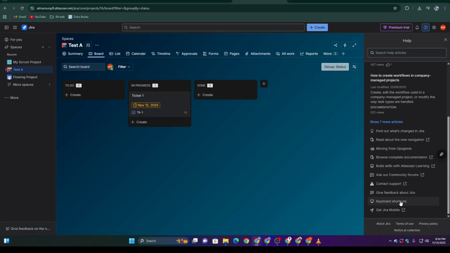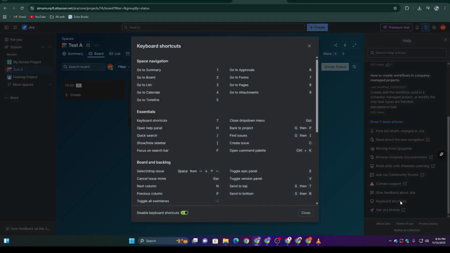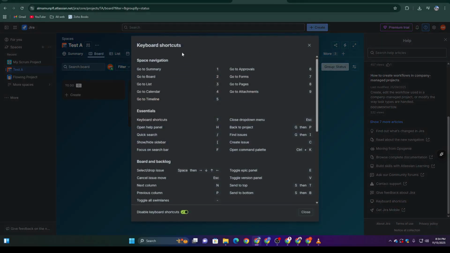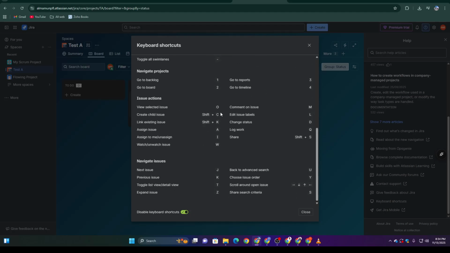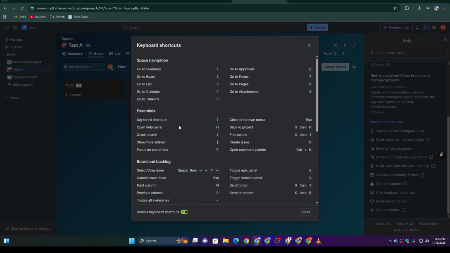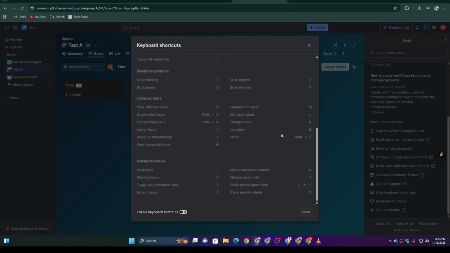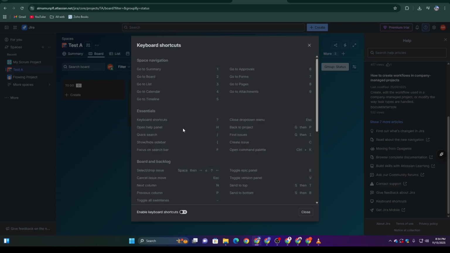A panel will pop up displaying all available shortcuts and their functions, everything from creating issues to navigating boards. This is where the magic happens. Inside that same window, you'll see a toggle switch that lets you enable or disable shortcuts. Simply flip that toggle off and you'll instantly disable all keyboard shortcuts in Jira. You'll notice a small visual confirmation showing that shortcuts are now turned off.